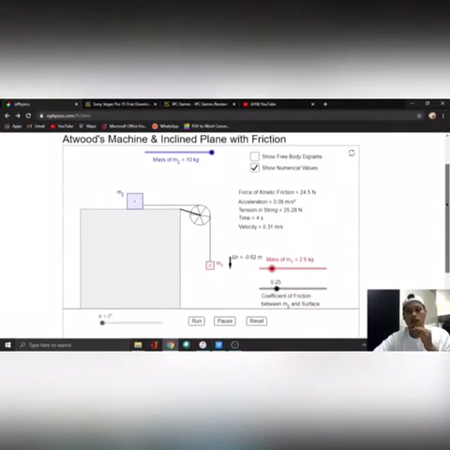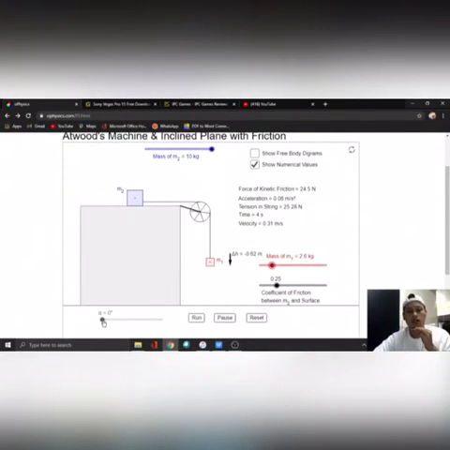Following the instruction, we must adjust the angle to 0 degree. Mass of M2 10 kg. Show numerical value must click for easier to us do observation. For wooden surface coefficient of friction, we must adjust 0.25. Okay, then set mass of M1 10 kg.